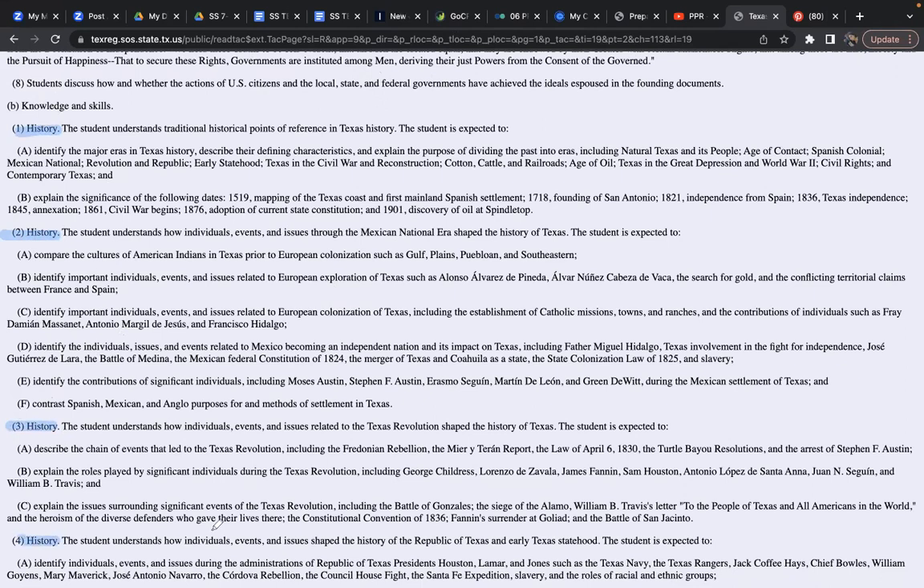History, still the history strand, but this here is your TEK, and these are things that you must cover. Student understands how individuals, events, and issues related to the Texas Revolution. This TEK is about individuals, events, and issues related to the Texas Revolution and how that shaped the influences. And so they're expected to do these things.